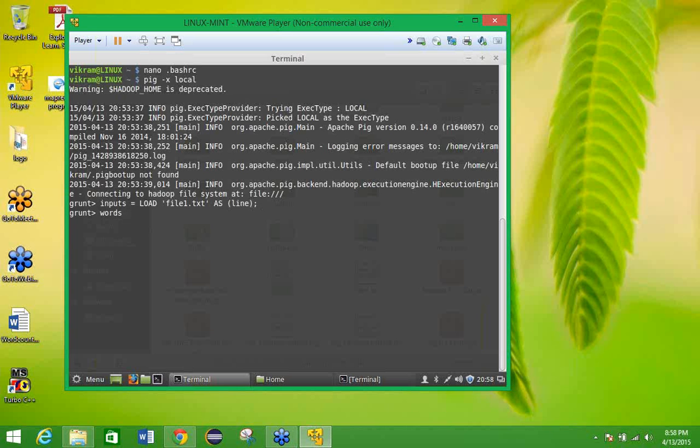Now what you have to do, if you have loaded one file line by line, now you have to break those lines into words. How will you break that one? For that we have to type the command like this: words equal to foreach inputs. Now what you have to do?